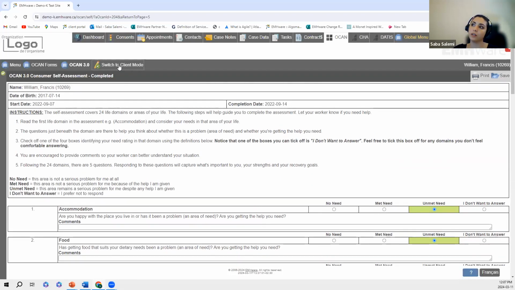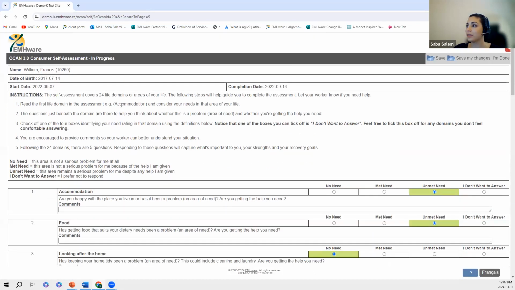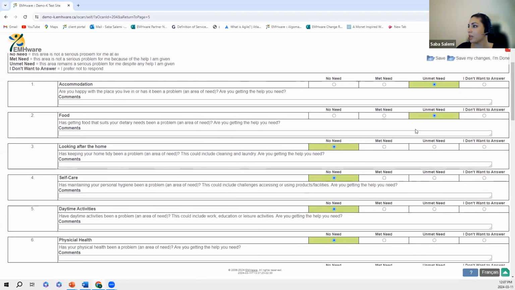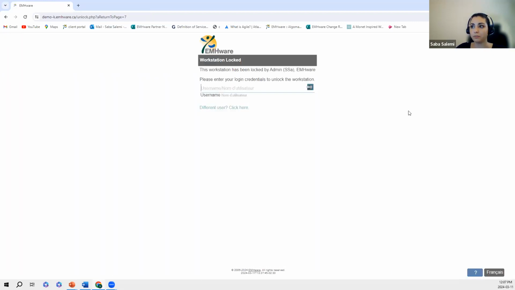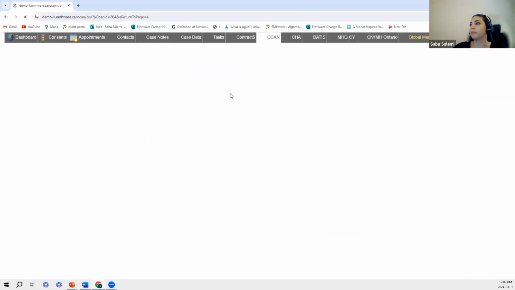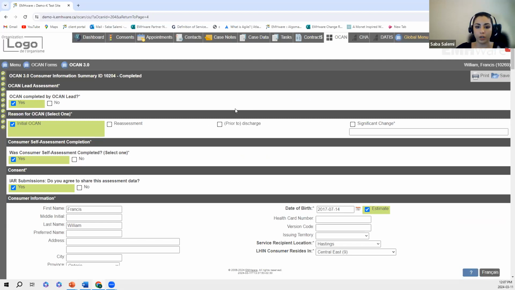We actually have this really cool functionality where we can switch to client mode at the top right here. Once I hit switch to client mode, this will lock them out of EMHware. They won't be able to access EMHware, and you can just flip your screen over and let the client complete this themselves. Once they're done, or if they need to save their information, they can either click save or save my changes, I'm done. Once they do that, it will come back to the login screen where the worker can then enter their username and password. And it will bring them back to the worker's side of the EMHware.